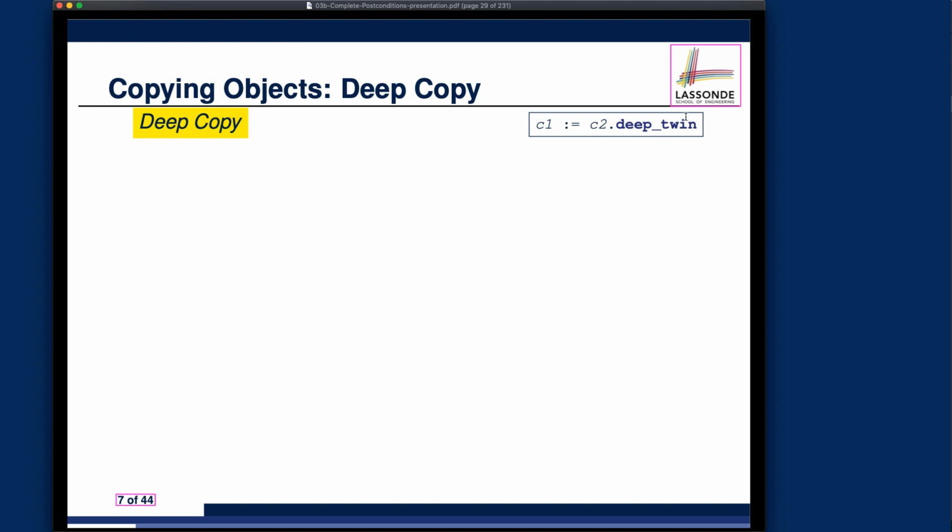You're going to write it like this. We still have our assignment structure over here, and now the right-hand side is C2.deepTwin. C2.deepTwin is the expression for writing a deep copy for object C2. And how do we do that computationally? Imagine that you define this process recursively, right? Because you have no idea.